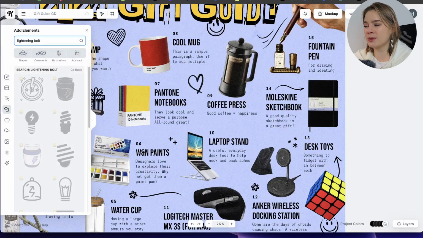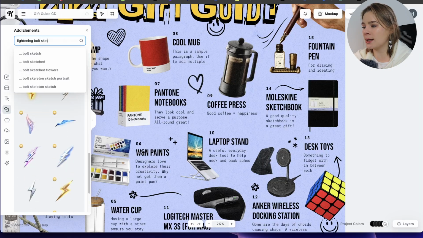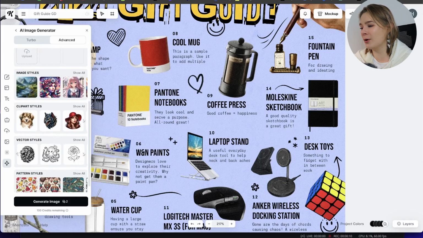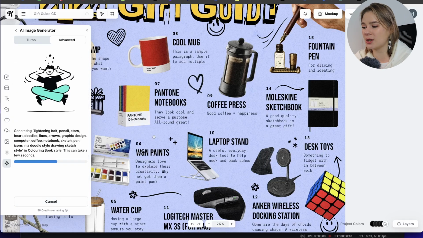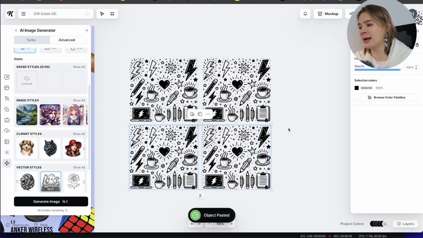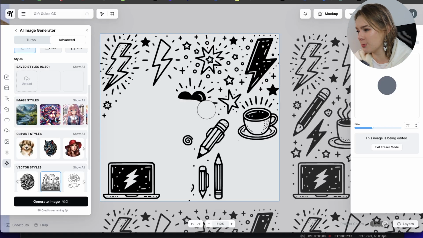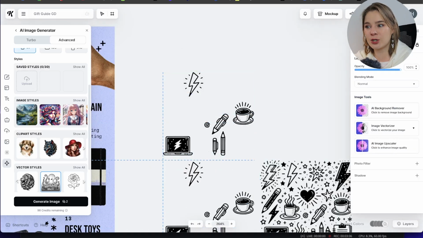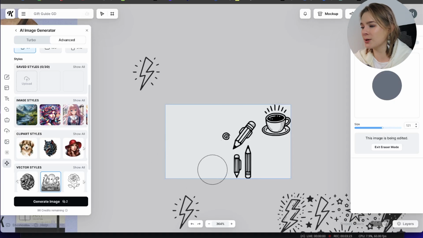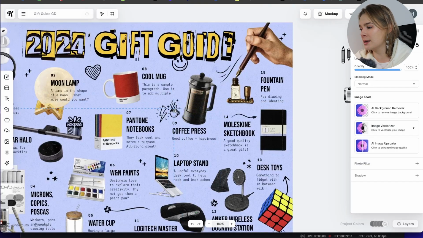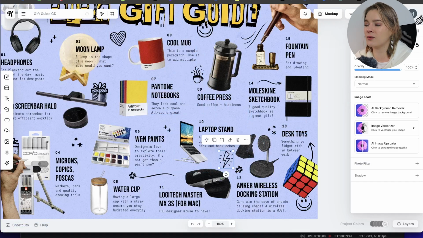But I feel like I'm also missing a lightning bolt, so let's quickly hop onto Kittl AI again and generate some lightning bolts. I'm going to put in a whole bunch of different prompts here so I can use a variety of them. So let's do coffee and laptop and lightning bolt and pens and pencils and sketchbooks and stars and hearts and everything. So we've got a nice bank of images that we can use for doodles here. So let's drag and drop all of these. I'm going to rasterize it and then just erase so I can have each asset individually.